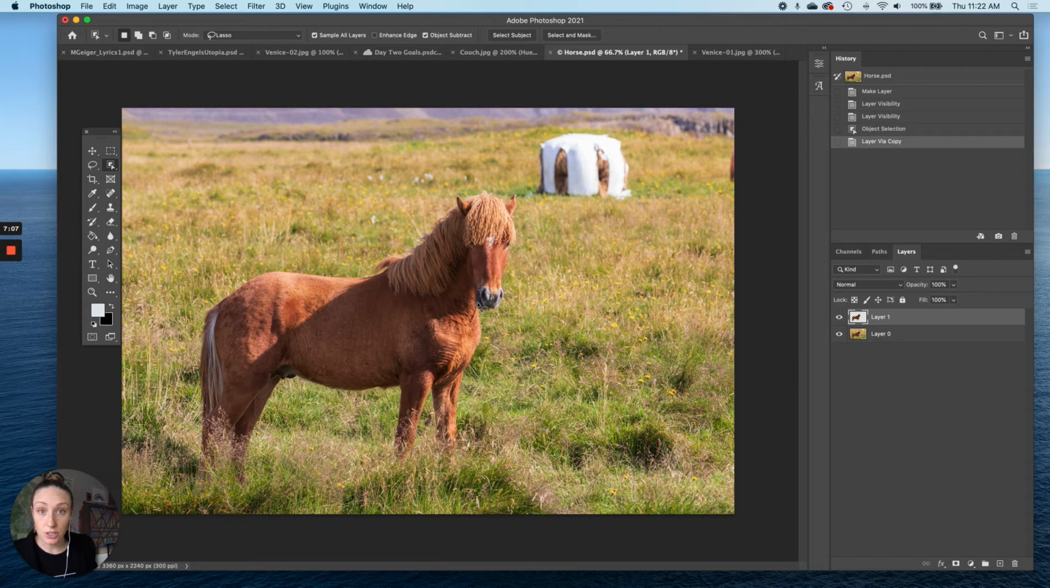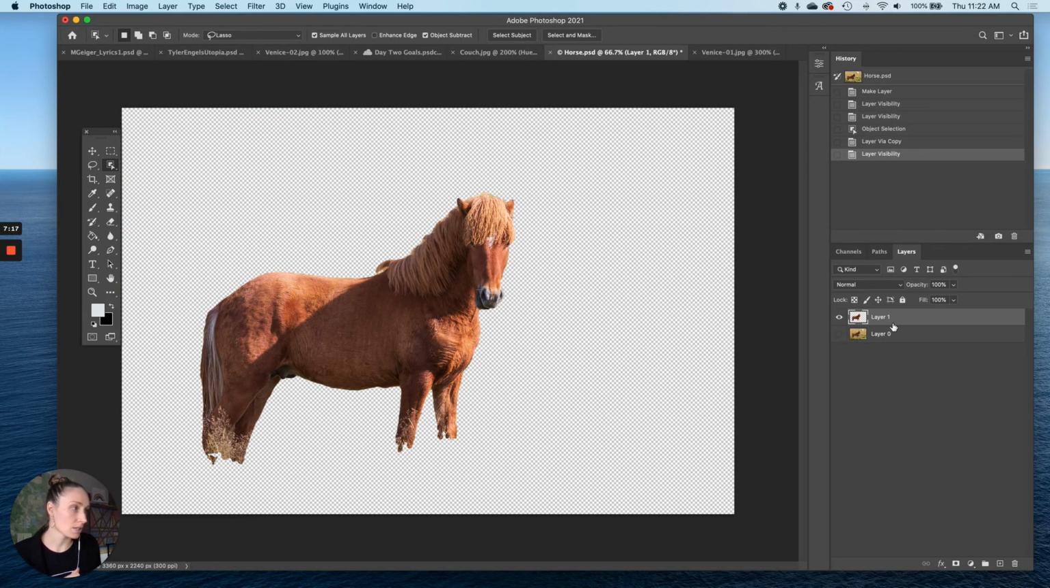So now notice in your layers panel, what do we have here? We have layer 0, our original layer, and layer 1. If I toggle off the visibility for layer 0, you'll see layer 1 is just that selection.